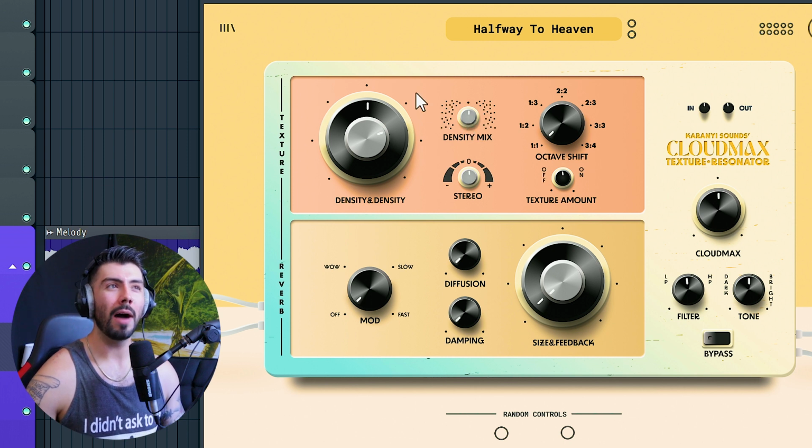Okay, and there you might have been able to hear something, but we've got to tweak a few more things over here, starting with density, mix, maybe panning as well.